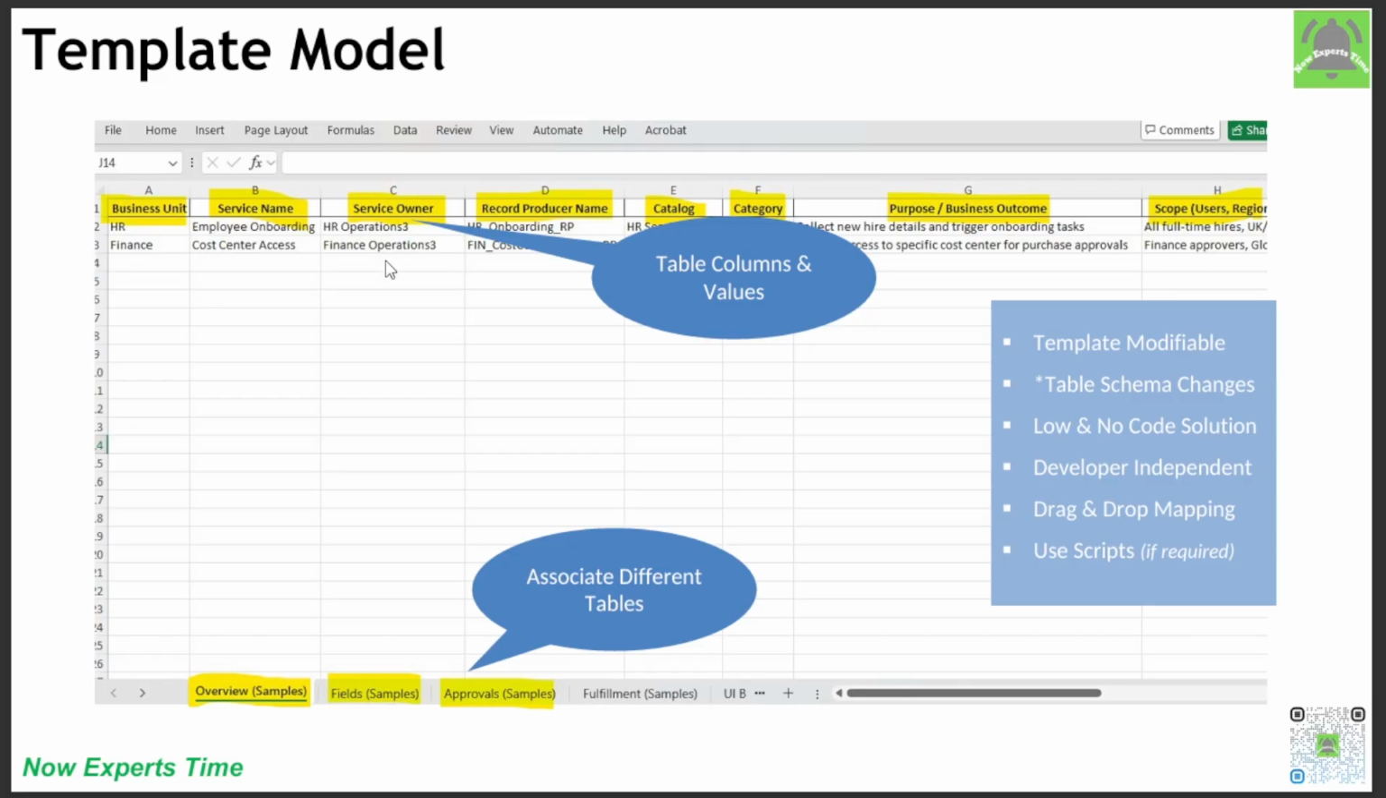And for the template, maybe you have some tab-based input in your one Excel sheet. For example, this is a sample one. Overview is one tab, and fields is another tab, approvals is another tab, fulfillment is another tab. Just for an example, I'm just saying. In a similar way, you can create a separate table and map each tab to a different table, that is also possible. If you want to map all the tabs into the same table, that is also possible. So both can be flexible here.